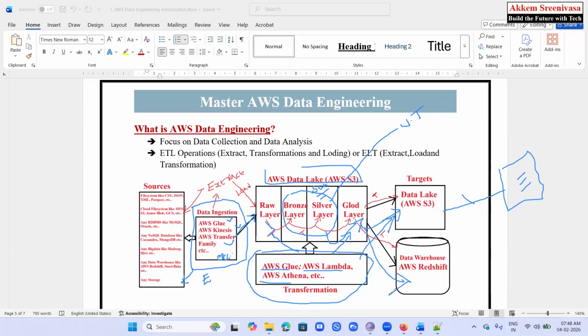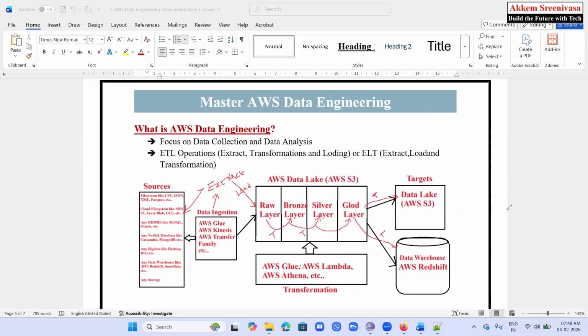It may be Redshift, Snowflake, Azure Synapse, or BigQuery of GCP, any target data warehouse, because these data warehouses support unlimited storage. Traditional data warehouses have limitations. These kinds of data collection and data analysis we can implement using AWS Data Engineering Services.